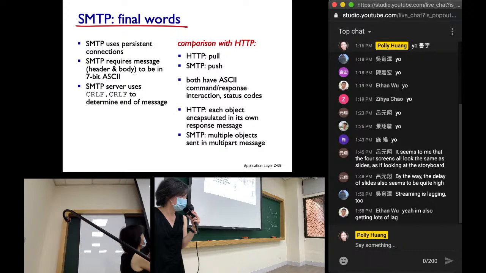Now, comparing to HTTP. HTTP is mainly pull, downloading objects. SMTP is what? Pushing email out to the receiver. So the direction is opposite. But otherwise, both use ASCII code, there are always commands, and there are always responses with status code and status line. In HTTP, there's one thing that's a little bit different from SMTP. Each object is encapsulated within its own response message. So if one page embeds 5 objects, for each object, we send one response. But in SMTP, one email can actually contain multiple objects. So that's a multi-part message.